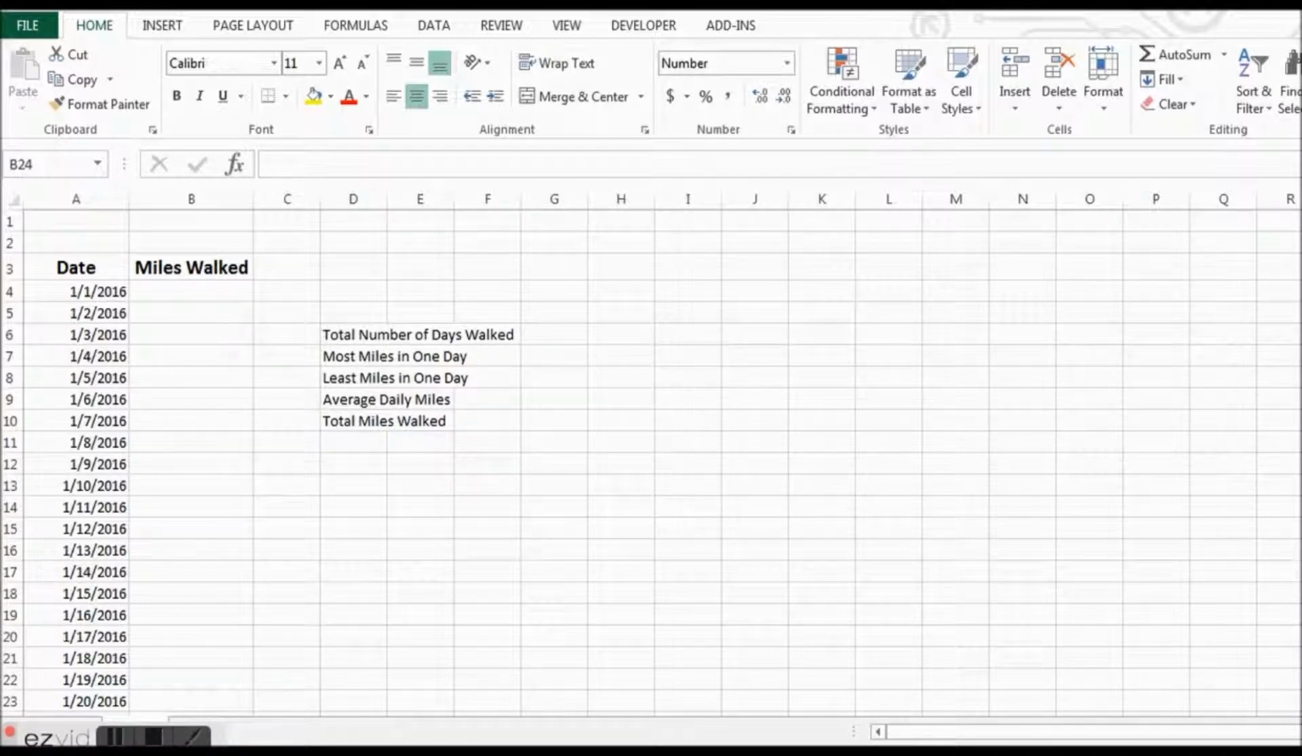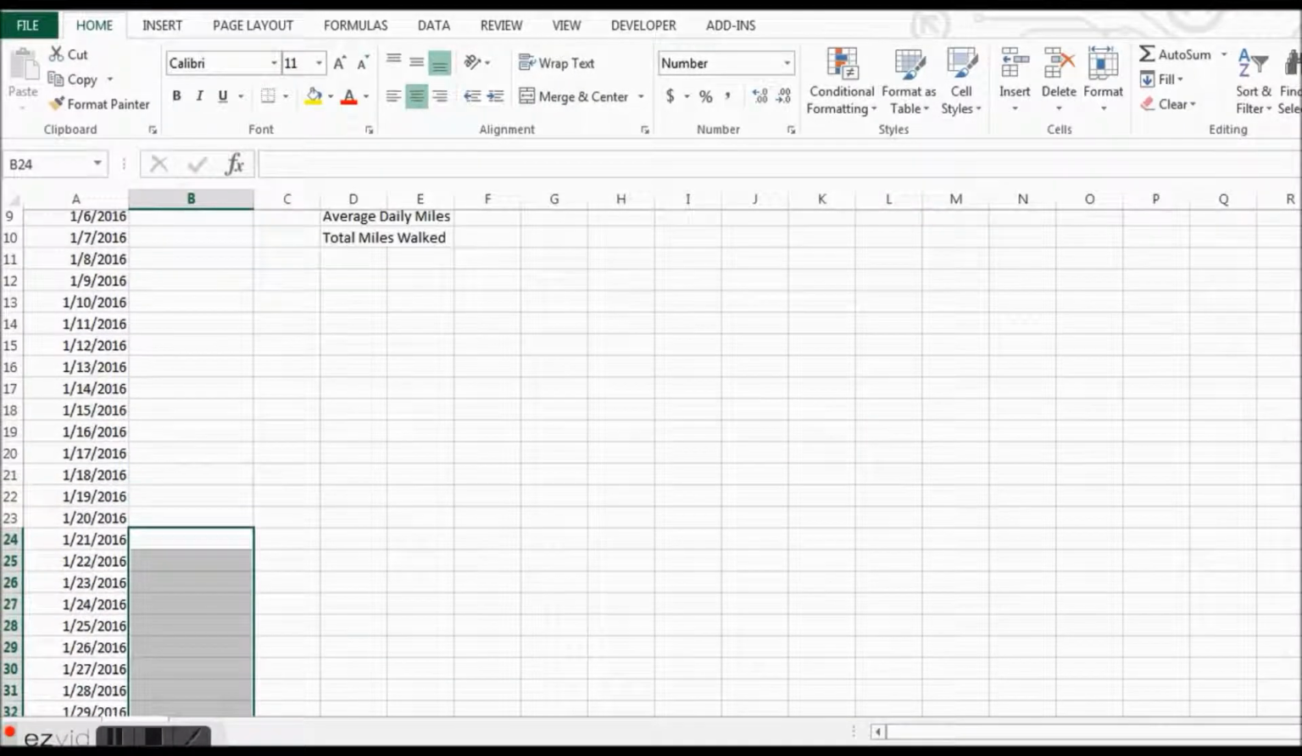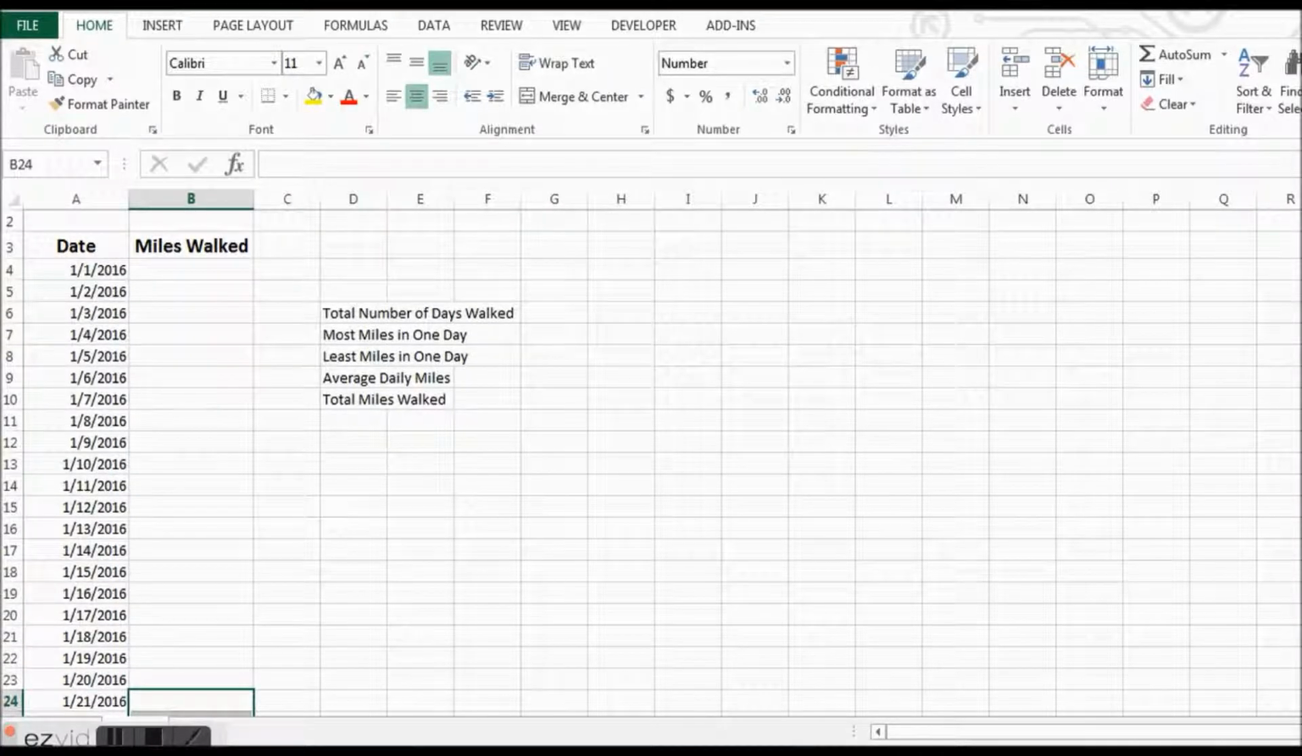So for instance, here is a little spreadsheet with the date January 1st of 2016 down to the 31st of the month. And what we want to do is every day we're going to enter the miles that we walked that day, and we want it to tell us several things: the total number of days that we did walk, the most miles walked in one day, the least miles in one day, the average daily miles, and then the total miles walked. So let's go through those different functions here.